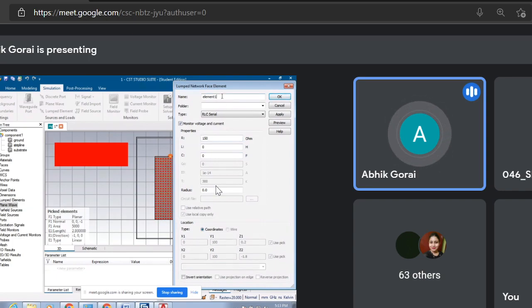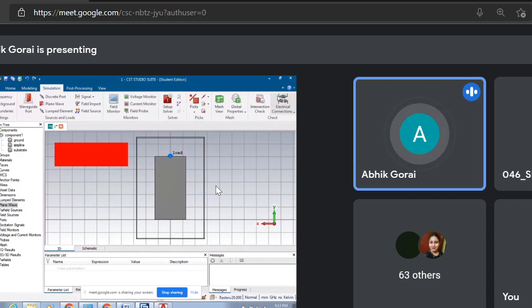You can edit this particular name. You can edit the name as load, or you can keep it as it is. That is your choice. Name is load. Then let us click OK. Once you click on OK, your load is connected.